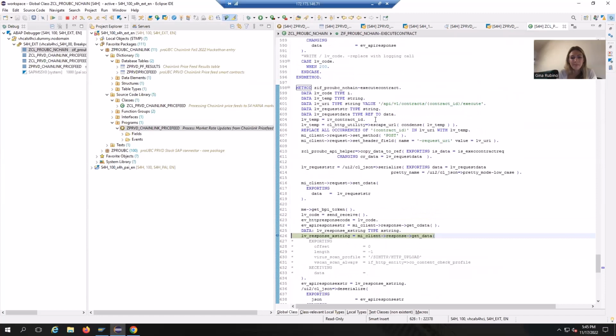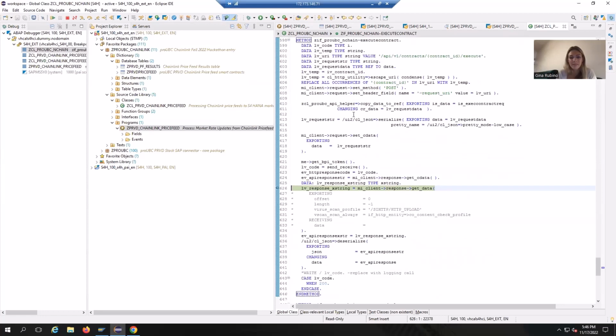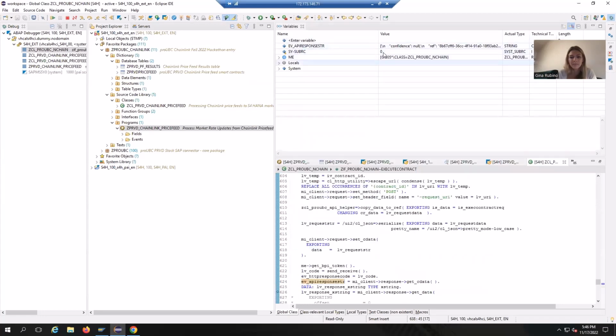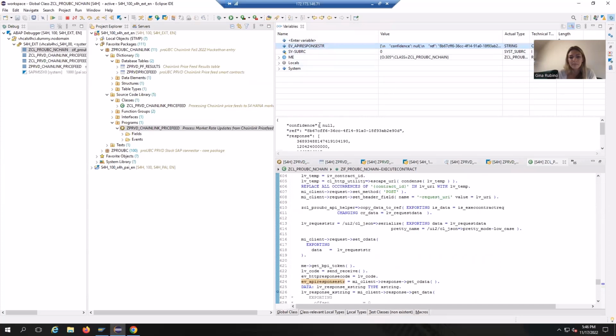Okay, so at this point, what we see here is this is already up to executing the contract on the Polygon Mumbai testnet. So if I step over this right here, and I look at my API response, here you can see I've gotten that price feed data from the Polygon Mumbai testnet. So there's our outputs, right? There's the round ID, there's our price information, there's some timestamps there as well.